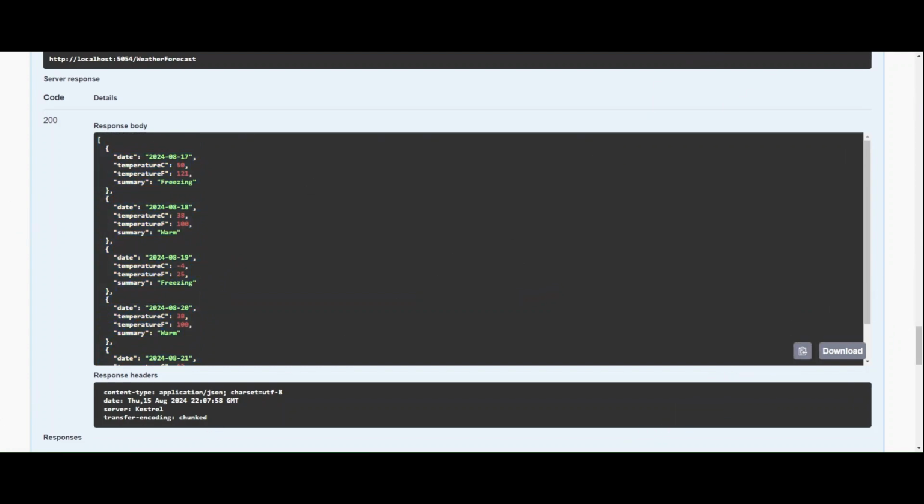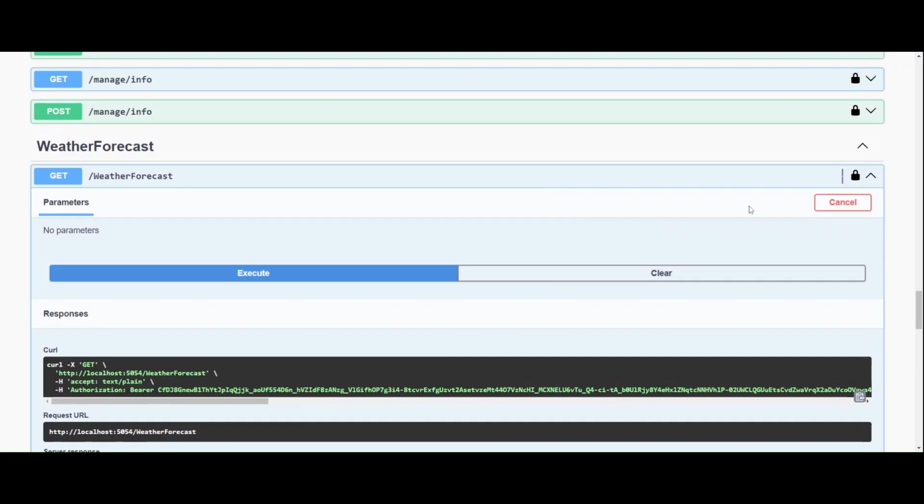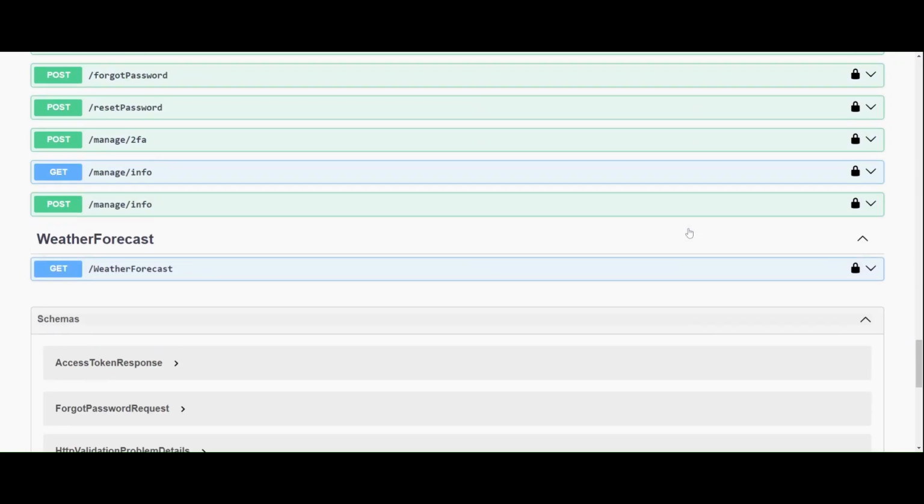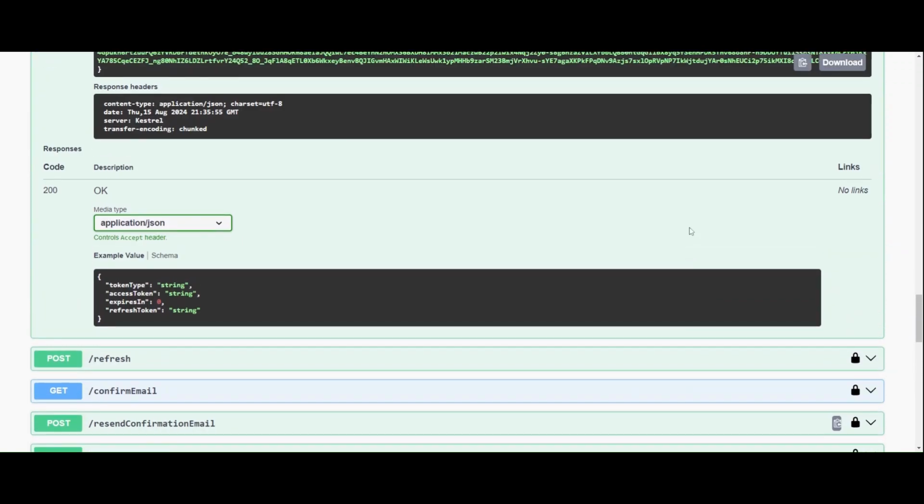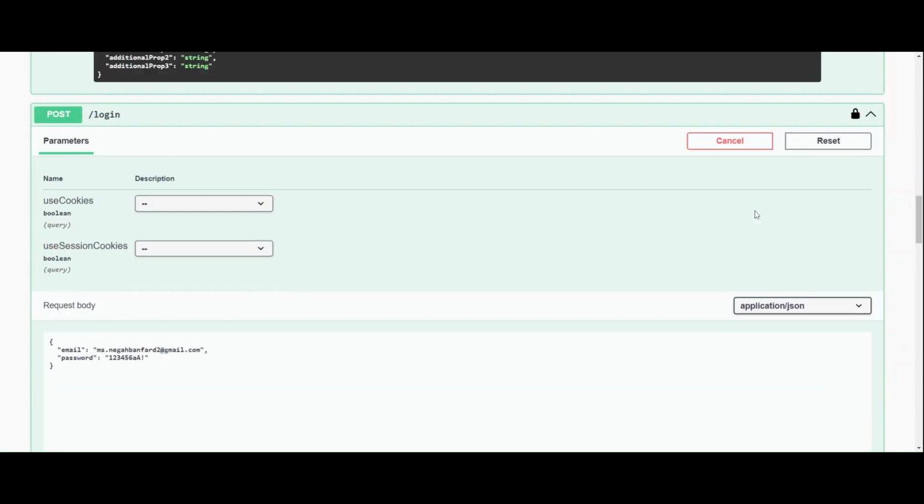Alright folks, that's a wrap on today's deep dive into identity in .NET 8. We have covered a ton of ground, from setting up your database with migrations, configuring identity, and integrating it all with Swagger for smooth API testing.